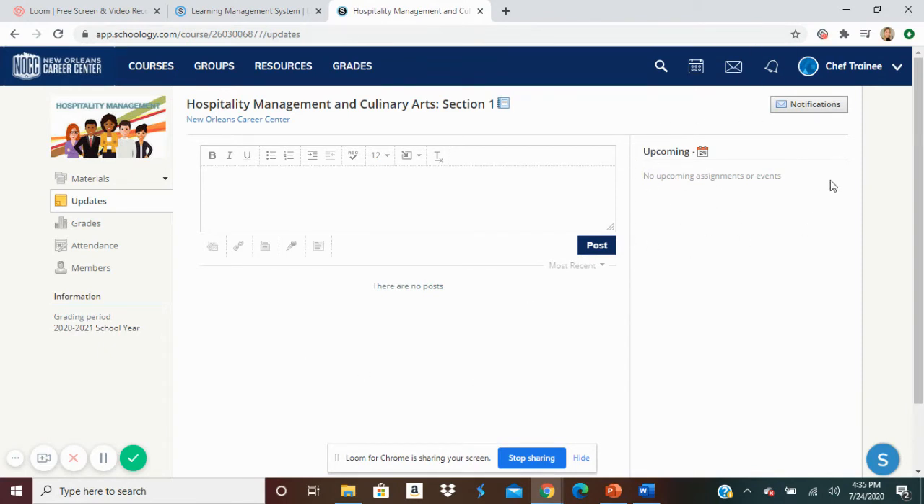Also right here in this corner where it says upcoming, this is going to be your calendar that tells you what assignments are approaching their due dates and when they're due. So those assignments that I've put in there already, they don't have a current due date yet. So this is empty, but this is where you're going to see and keep track of when you have a due date approaching for an assignment.